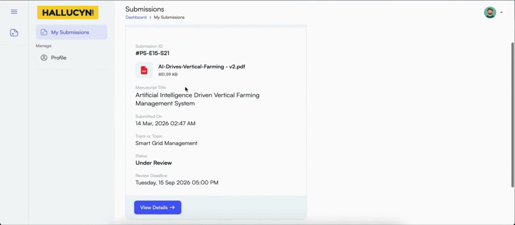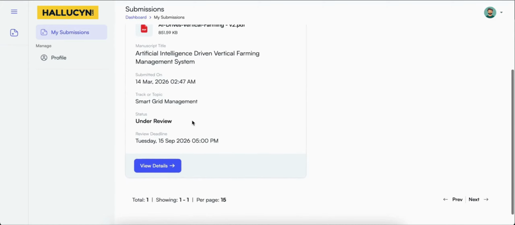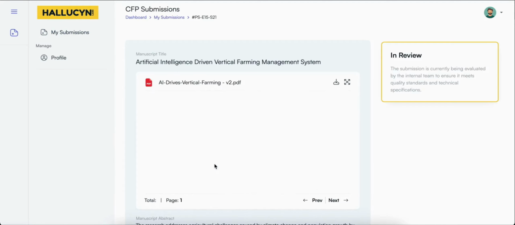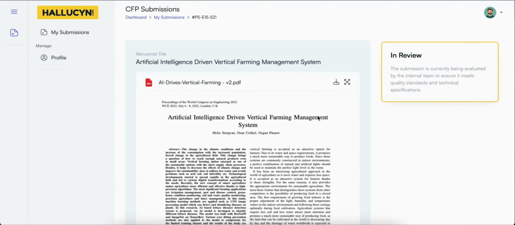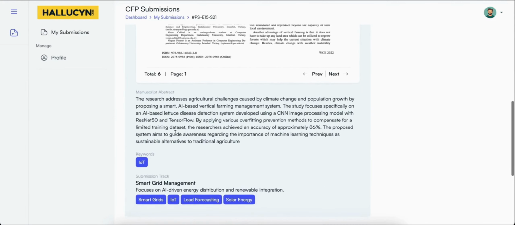Each submission will display important details such as submission title, conference name, selected track, submission date, and current status of the submission. This allows authors to quickly track the progress of their submission. To see more information about a submission, the author can simply click on the submission. This will open the submission details page.